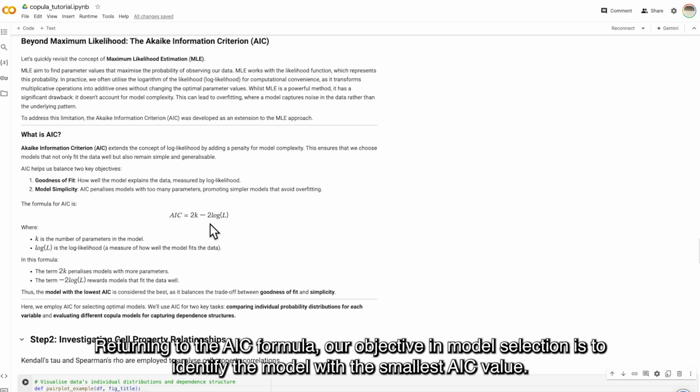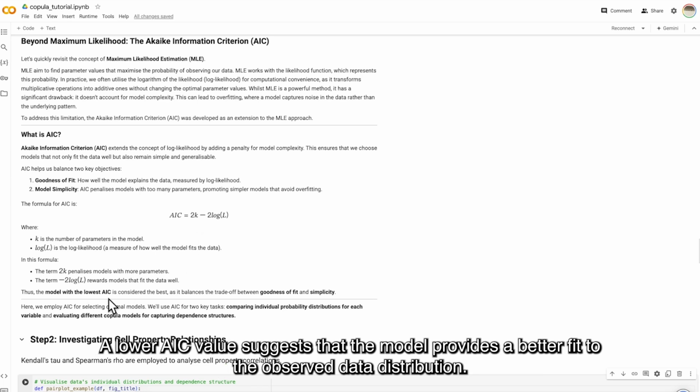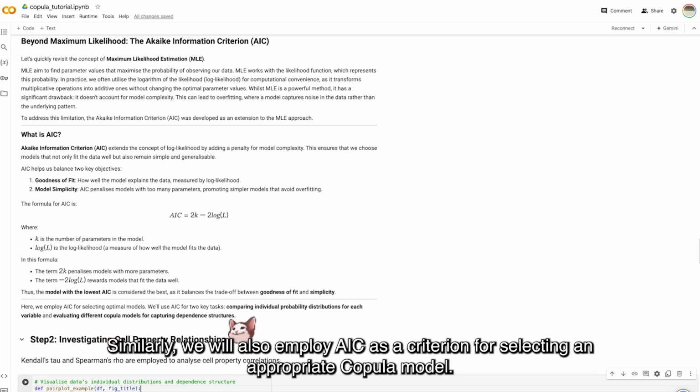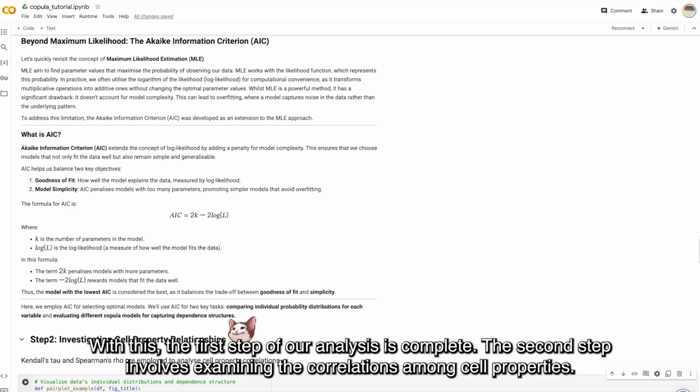Returning to the AIC formula, our objective in model selection is to identify the model with the smallest AIC value. A lower AIC value suggests that the model provides a better fit to the observed data distribution. As demonstrated earlier, we utilized AIC to select the optimal individual probability distribution for each parameter. Similarly, we will also employ AIC as a criterion for selecting an appropriate copula model. With this, the first step of our analysis is complete.